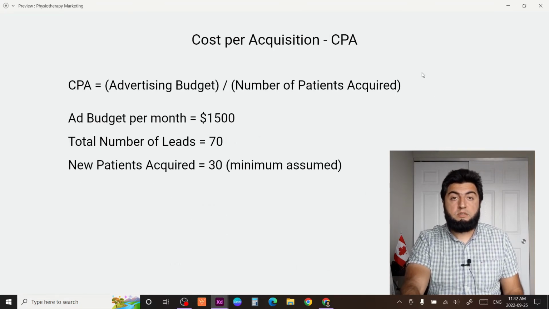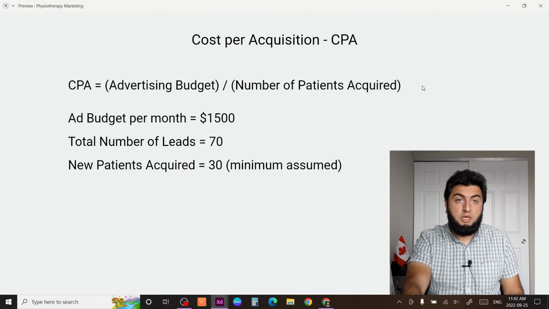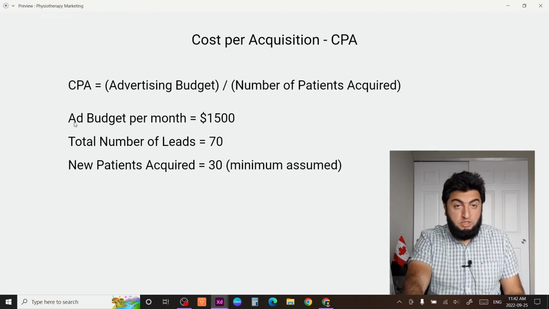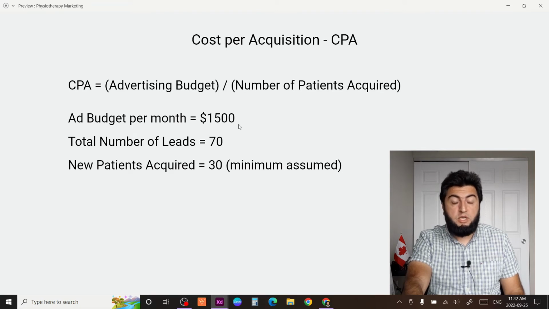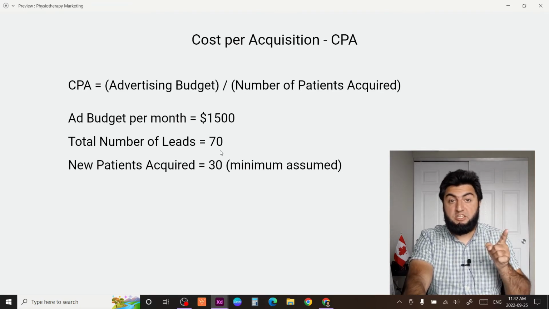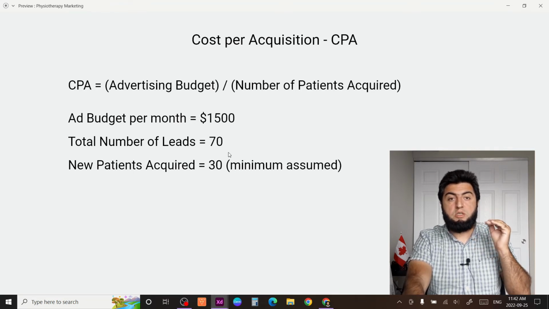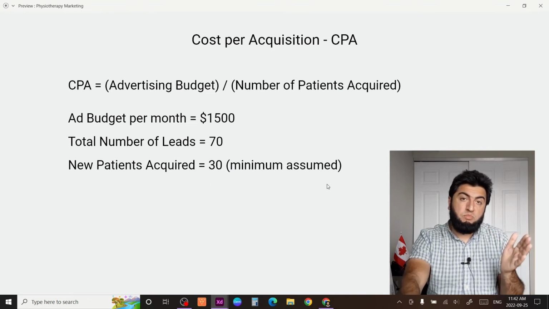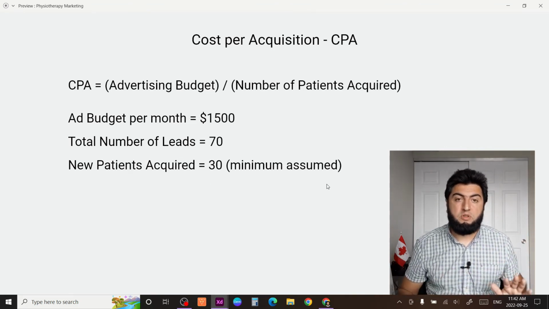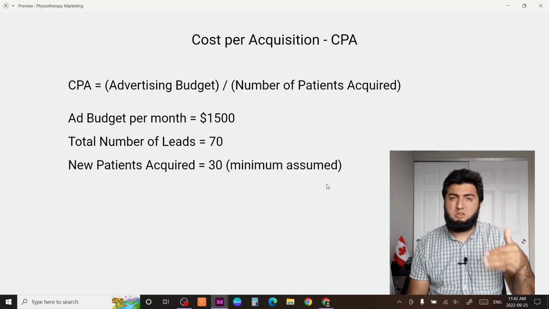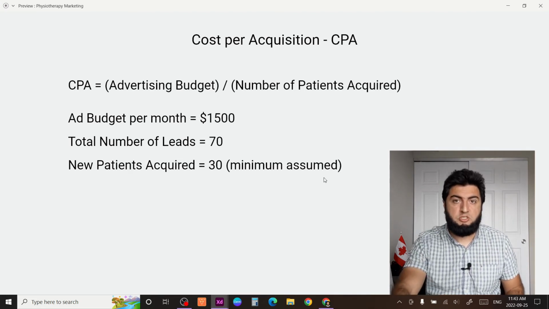Next, what is the cost per acquisition, or CPA? So the advertising budget divided by the number of patients acquired will give you the cost per acquisition. So for example, if your advertising budget per month is $1,500 and you got a total number of leads, not patients, 70 per month, and then out of those 70 you converted 30 on minimum assumed, because it will be more than 30, because these are actually people looking for physiotherapy. So if they turn into a lead, they are most likely turning into a patient as well.